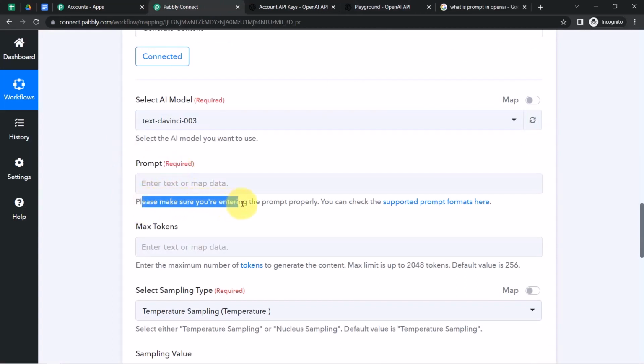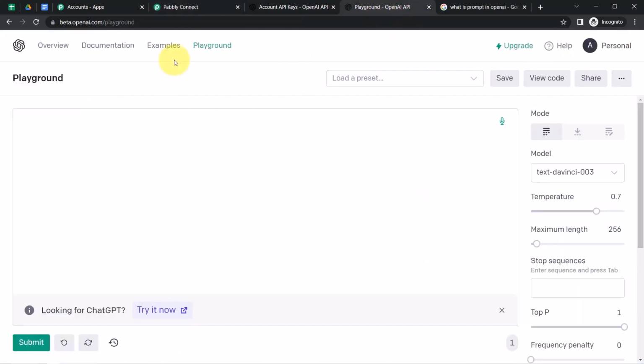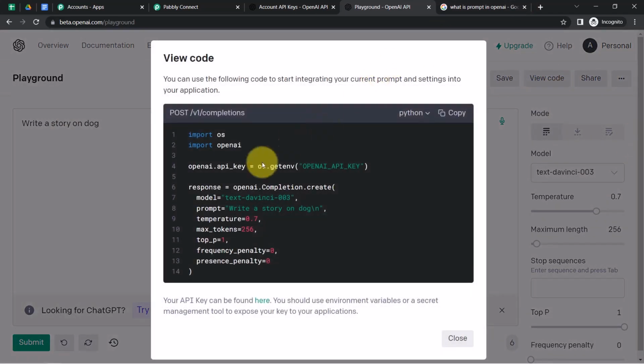Please make sure you are entering the prompt properly, and you can check the supported prompt formats here. So I'll go back to the playground section of OpenAI, and here is whatever instruction I'm going to provide. Let's say I provide the instruction as "write a story on dog", and then if I click on this view code, you will see that whatever instruction I have provided is considered as the prompt, whatever instructions I'm providing in this particular text box.